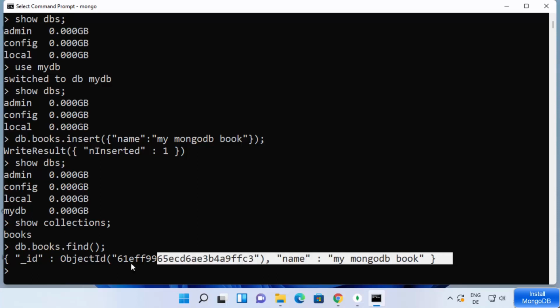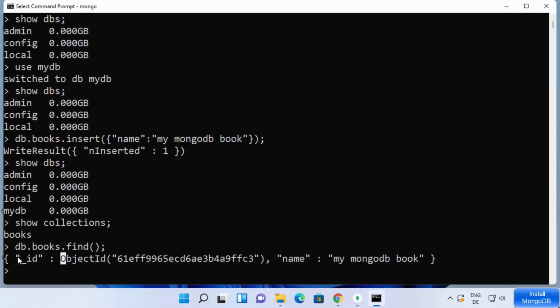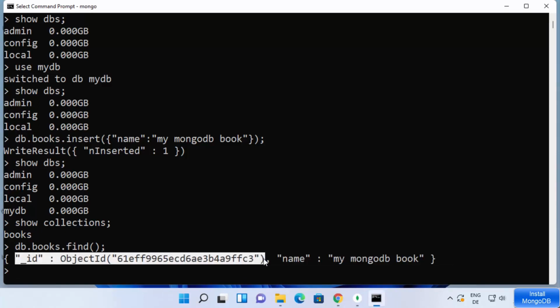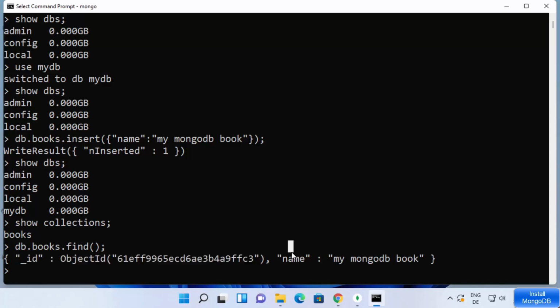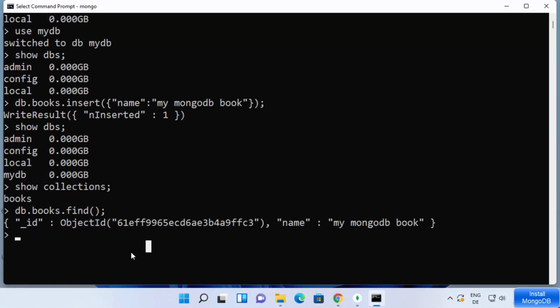And there is this one document which is present inside our collection. MongoDB automatically adds this ID to every document. So this is added by MongoDB automatically, and this is the data which you have provided. So this is how you can use the Mongo shell in your command prompt.